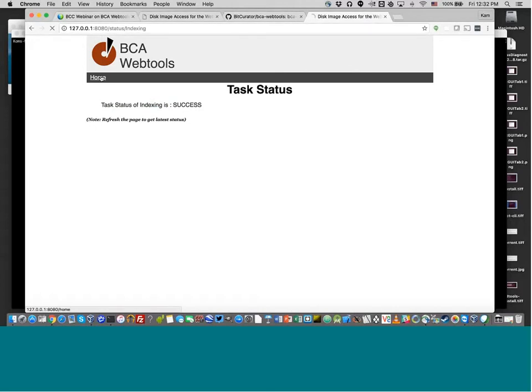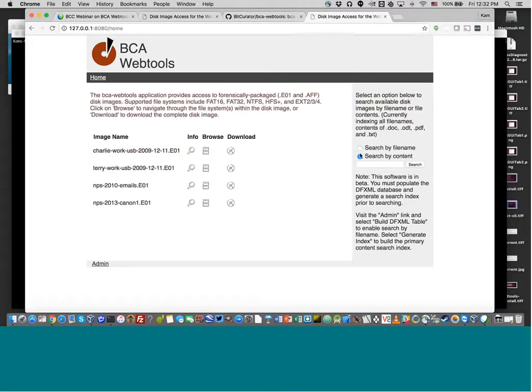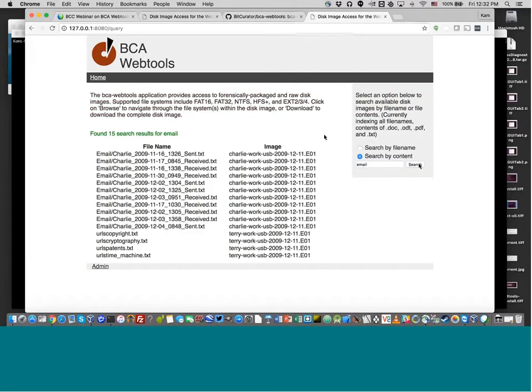So if I go back to the home directory, I can now, in fact, search by both file name and the content. So if I look for content that contains the term email, click on search, I will see search results for email. It'll show me the full directory path in a particular disk image. Links are not turned on in this version. They will be in an upcoming version. But it'll show you each of the results that's relevant to your particular search.